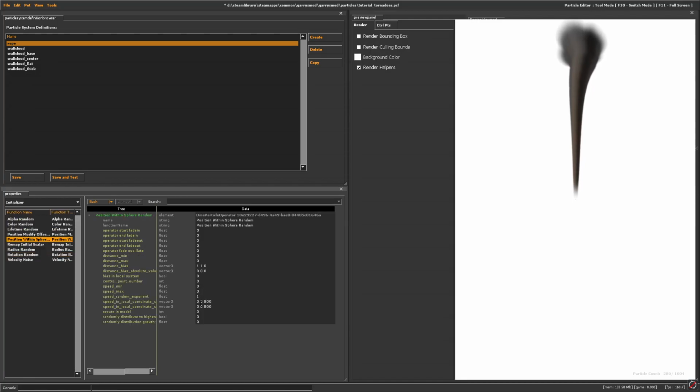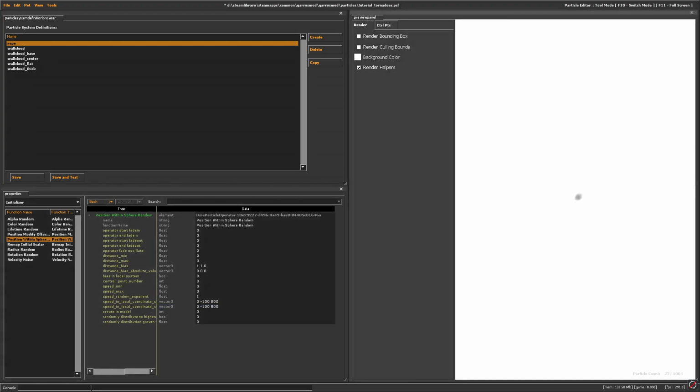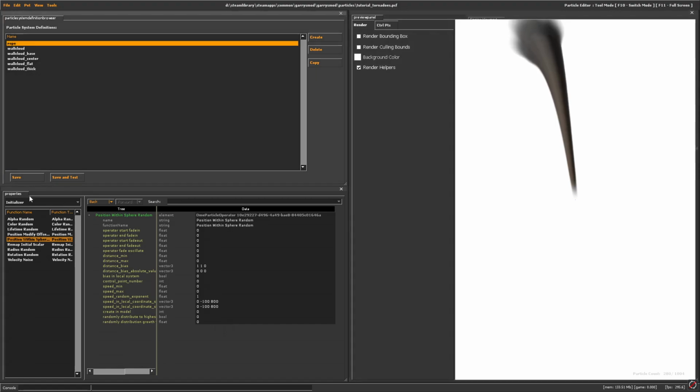Now, if you want the funnel to move in a specific direction with the position within sphere, you could put this at like -100. Just don't put it at a very high number, because the funnel will go crazy. So as you can see, the funnel goes off in that direction. And you can do this with sidewinder tornadoes as well. I don't know if I'm gonna make a video on that.